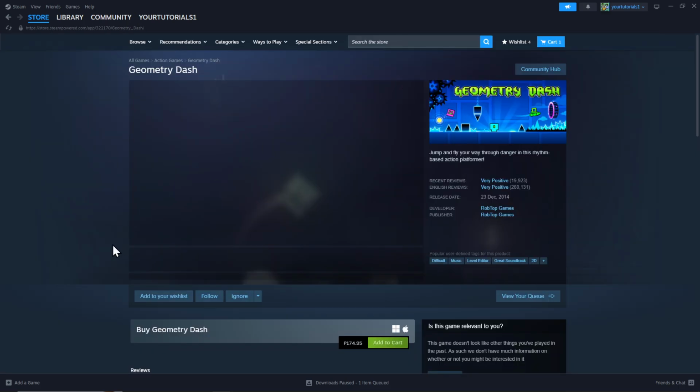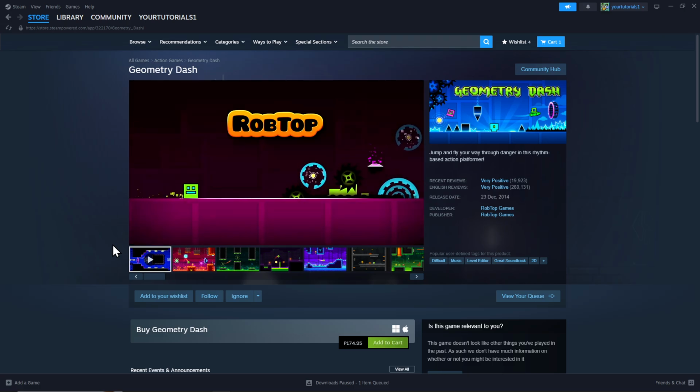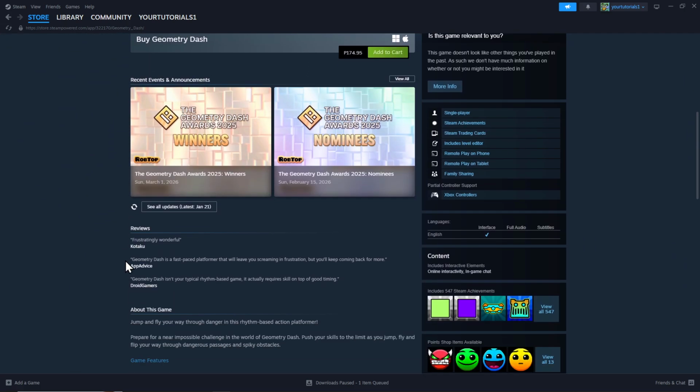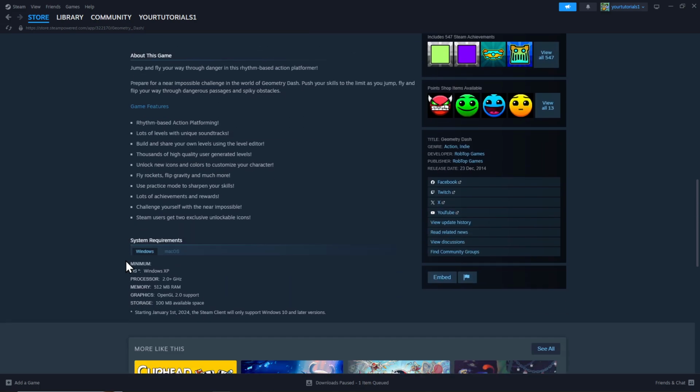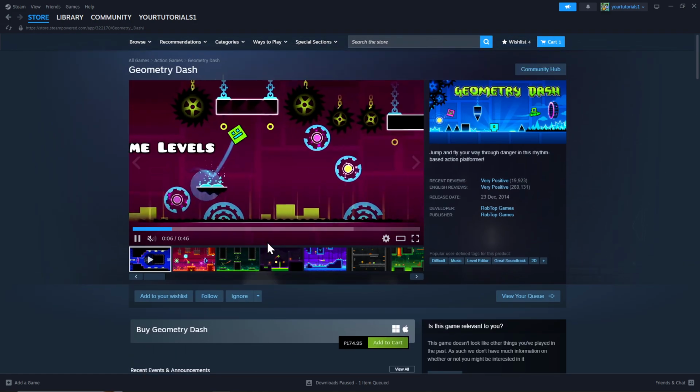Take a quick look to confirm you're on the correct title, check the current price, and if you like, scan the description and system requirements. This page is a good place to make sure your computer meets the basics and to see what's included. When you're ready, click Add to Cart.